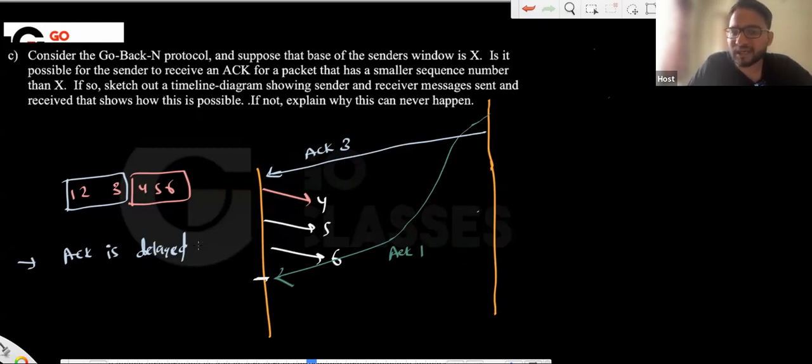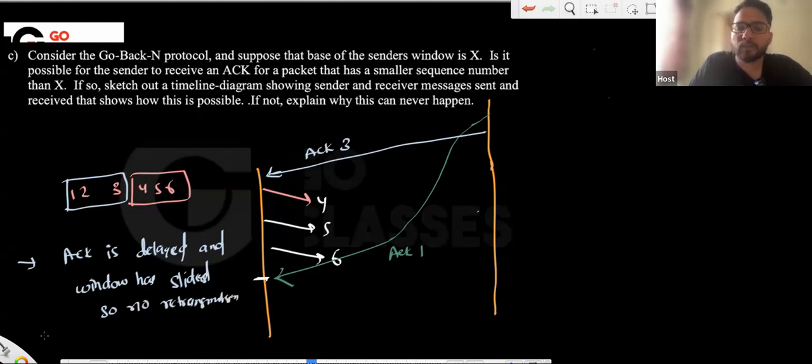Yeah, so the ACK is delayed, and this whole window is basically slid. The window has slid, so no retransmission. I mean, in this case, I'm not doing any retransmission. But suppose all ACKs are delayed, then that is also possible. And in case of retransmission also, it is possible.